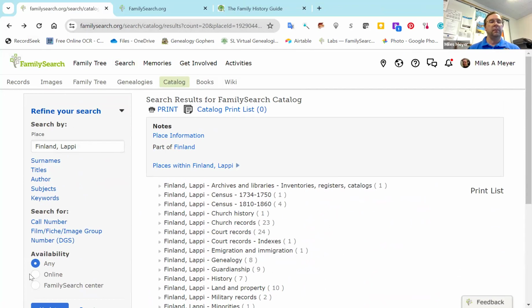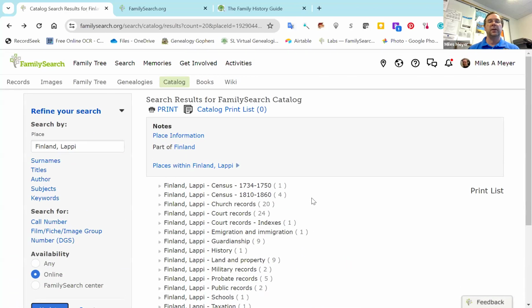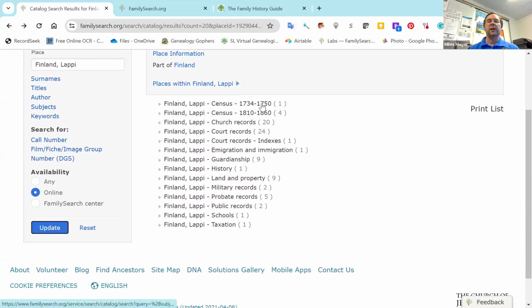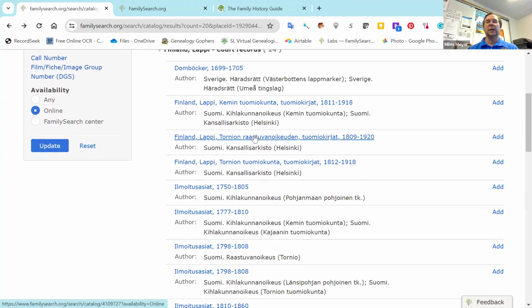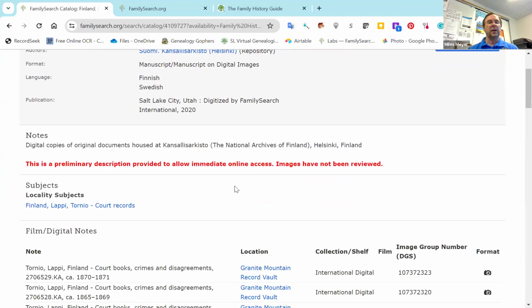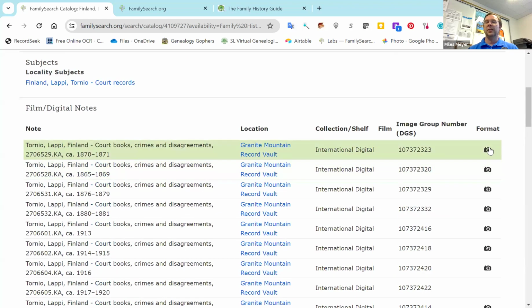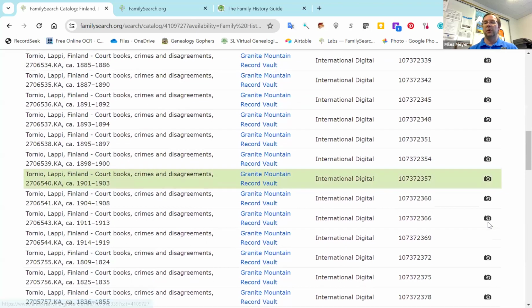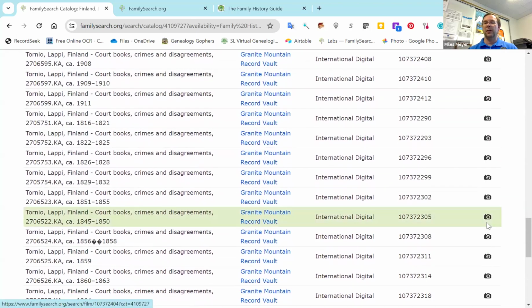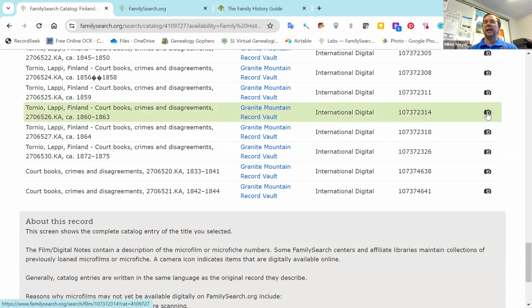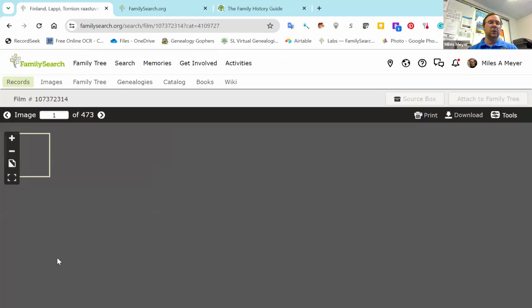I'm going to go to the online materials. So if you notice, we have the 1734 to 1750 census, 1810 to 1860 census, church records, court records. We have a lot of different court records. I'm just going to grab one here. So preliminary description provided to allow immediate online access. Images have not been reviewed. And you can see that they're all viewable. They all have the camera. And so we could pick any of these and then view the image online.